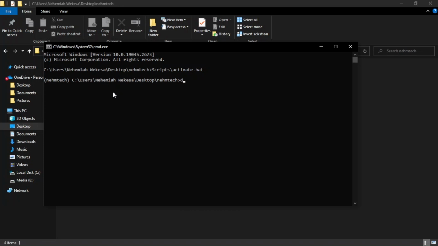Type in django-admin startproject, then a space, and then the project name. I can give it perhaps tutorials. I don't have a suitable name, so perhaps let me just say tutorials. But you can give it a precise, very suitable name. For me, let me just say tutorials.